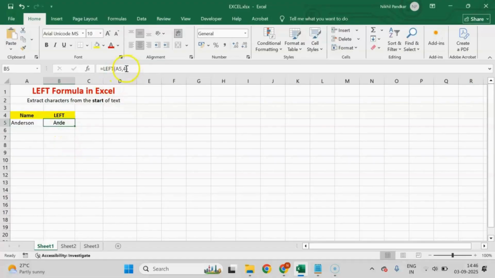Now I entered 4 characters. It means it takes only the 4 characters, which are A, N, D, E. Okay. So if we select 5 here, it will take 5 characters, that is A, N, D, E, R.